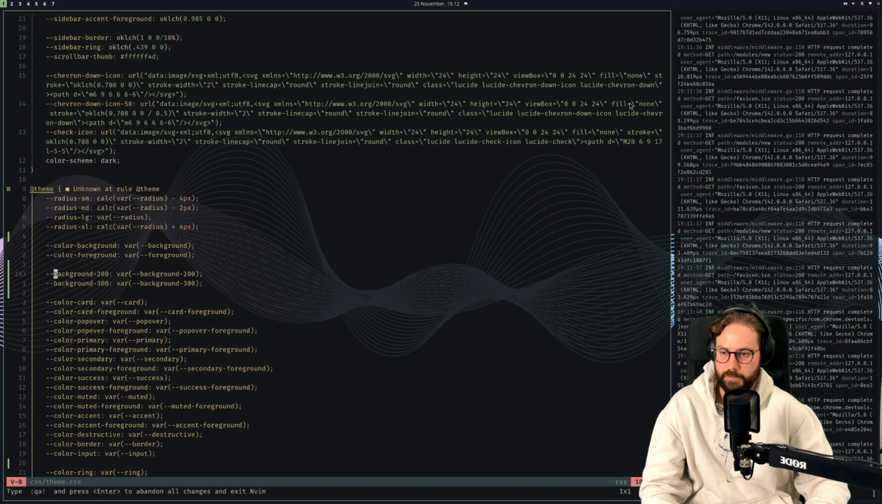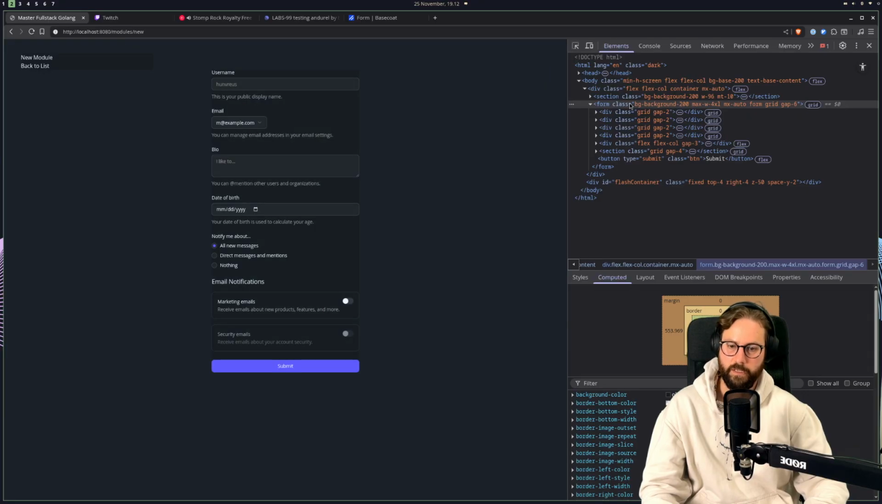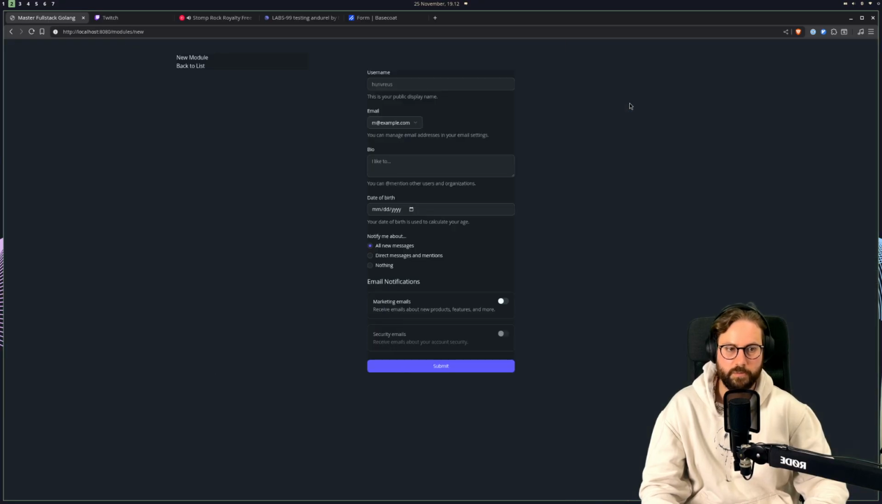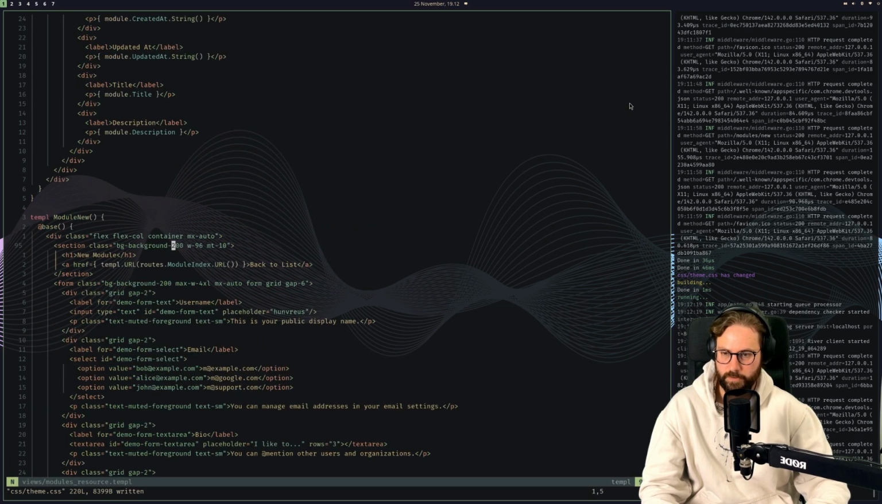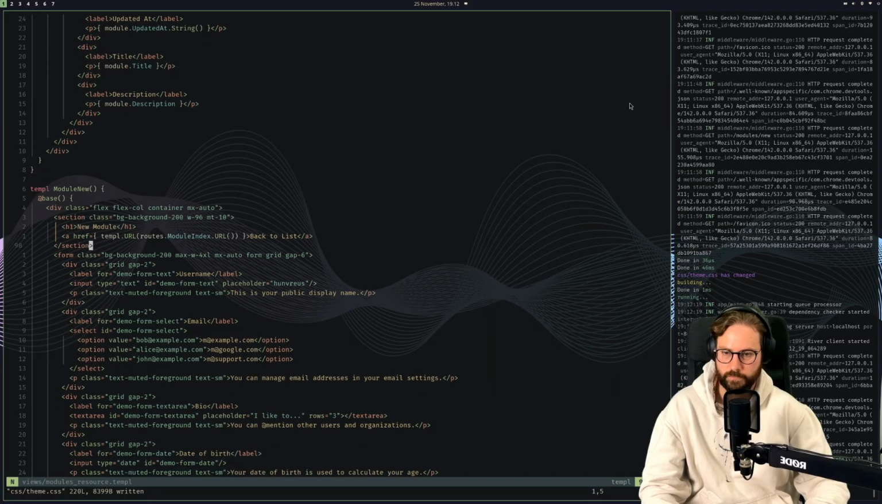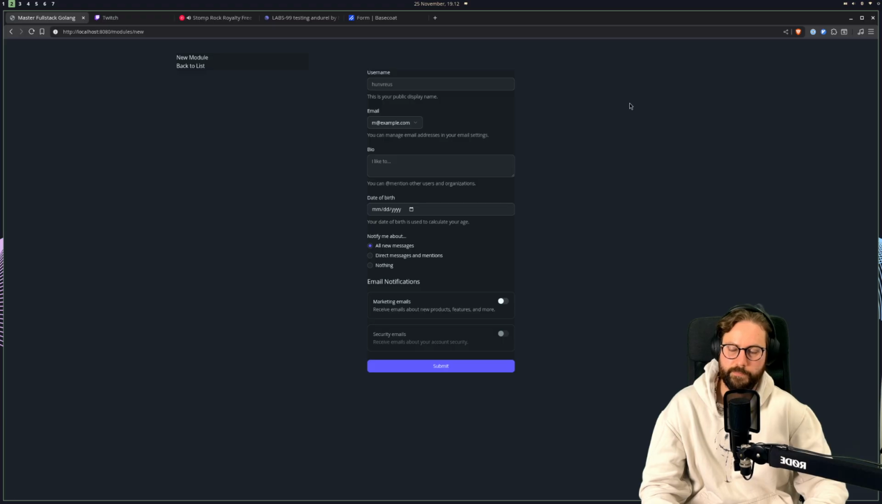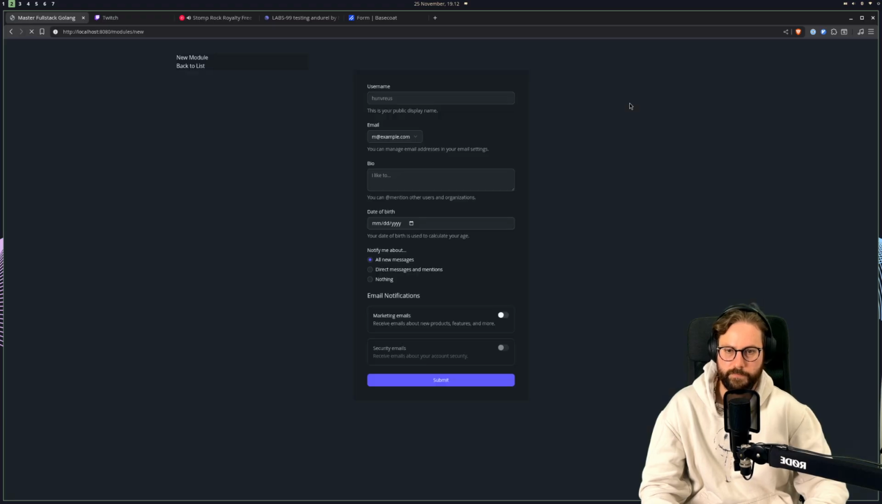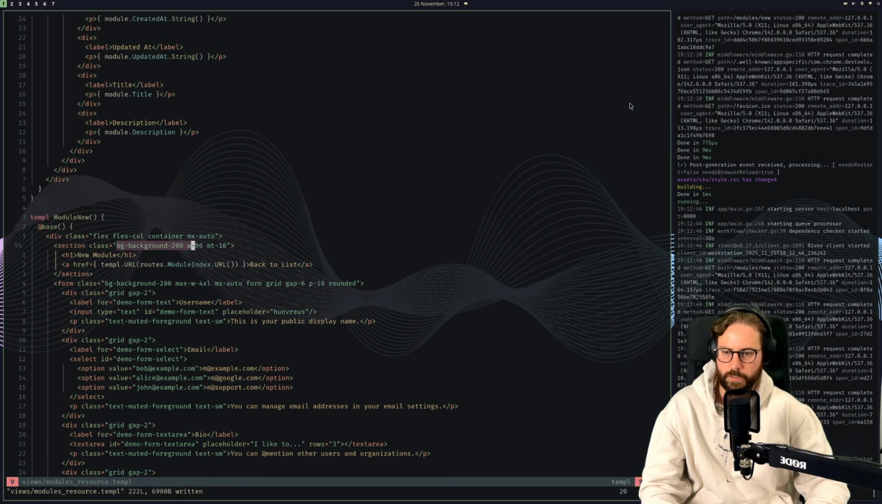I of course need to add color. And now it is working. So back to modules. Add some padding. I don't want.